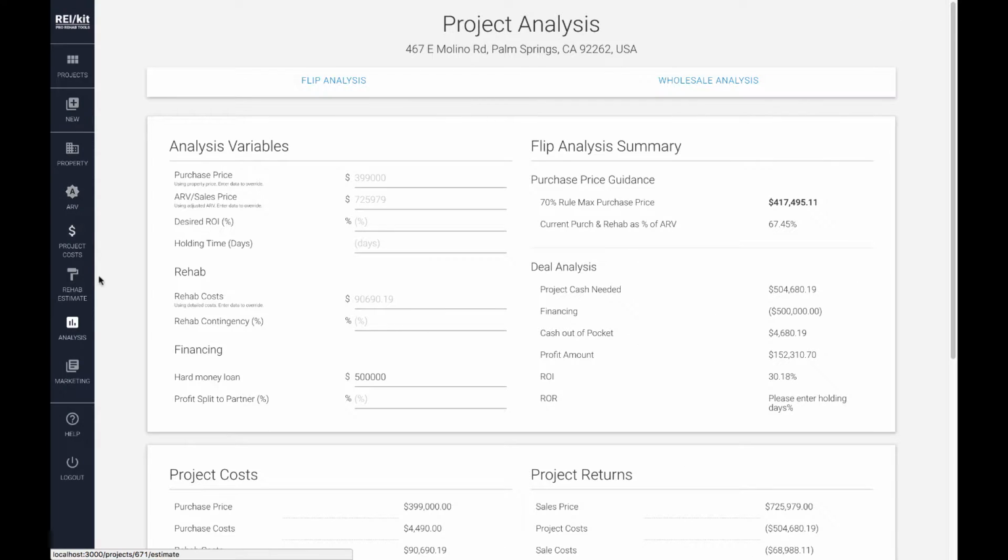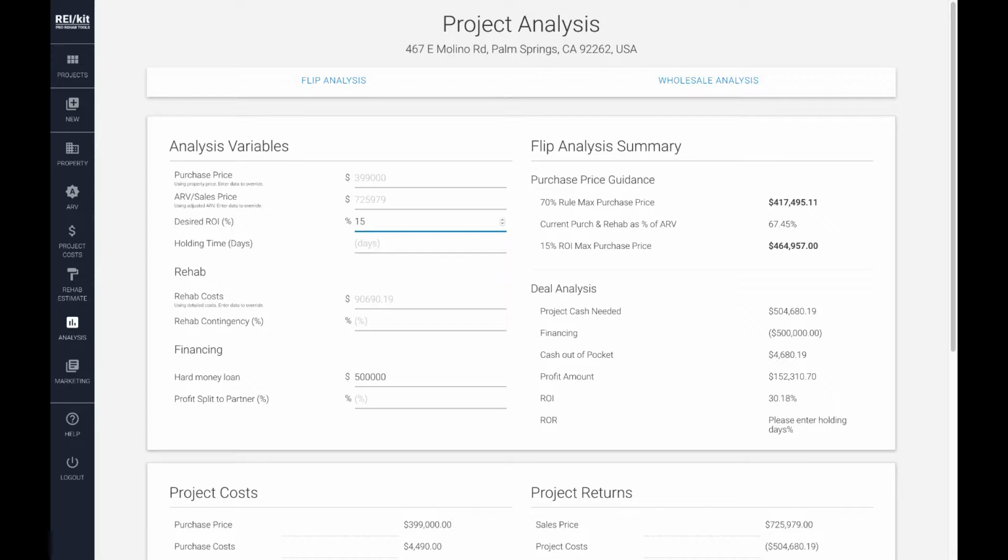Desired ROI. Here you should enter the target percentage ROI that you would like from your profit. Once you have all of your other analysis data entered, this is one lever that you can use to try to make the deal pencil. Your desired ROI also triggers the ROI-based purchase price offer guidance calculations.